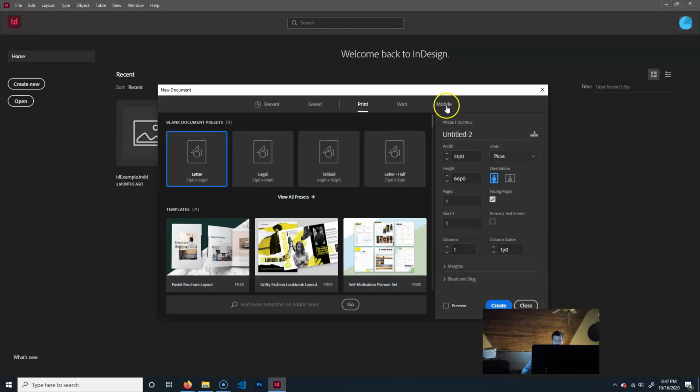There's also print and mobile. The reason why these exist is that it actually is possible to create an HTML, like a website, kind of, through InDesign. But we're not going to do that. So you can click on print and just choose letter, and then you'll see some options here.